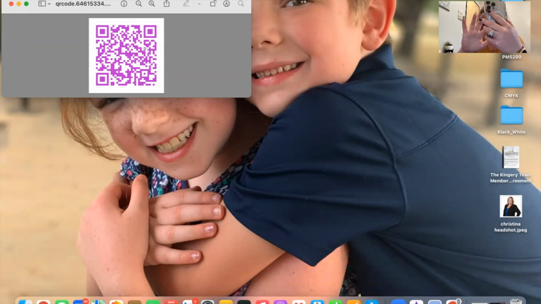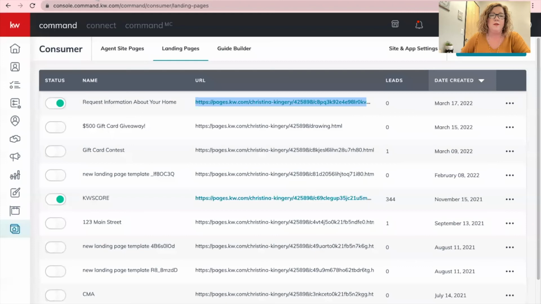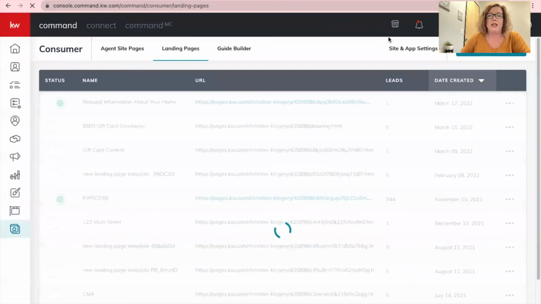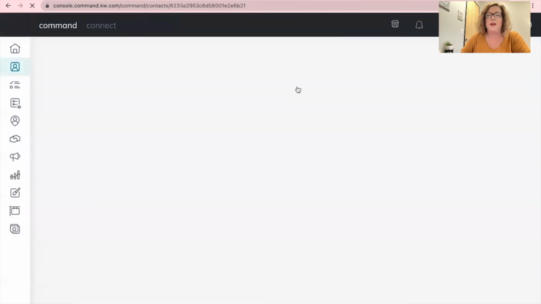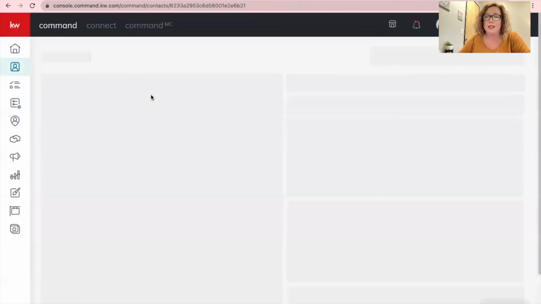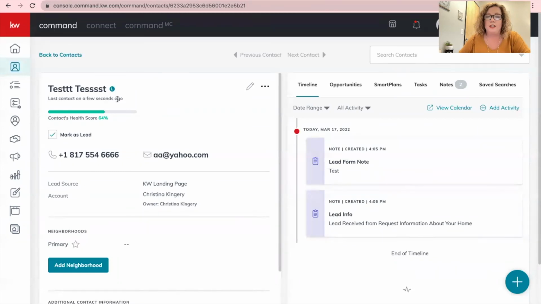now it has submitted my info. You'll see I've already received the lead from test on my app. And then when I click on command here, you will see that that lead has just come through as well. New lead captured. When I click on it, it'll take me right to the contact record for test. And in the note, I wrote test. So that's where you would find their mailing addresses right here in the note, but you'd have their email, their phone number, and their name and their mailing address.